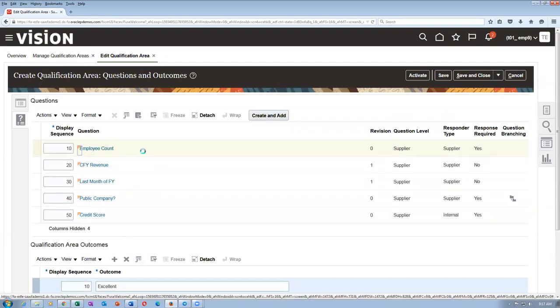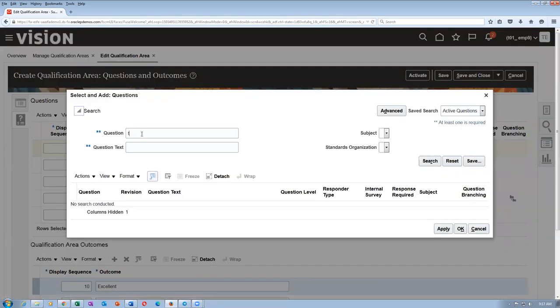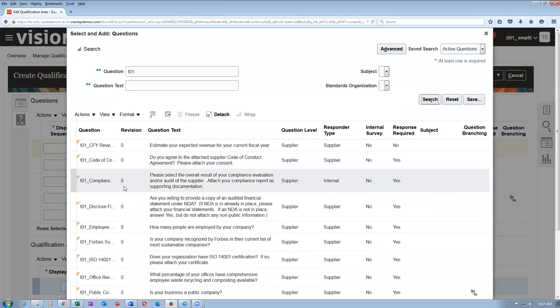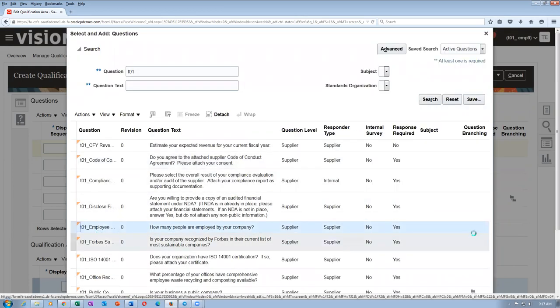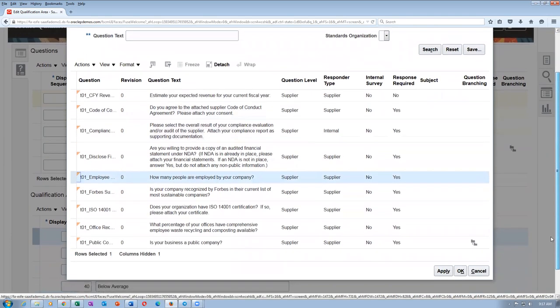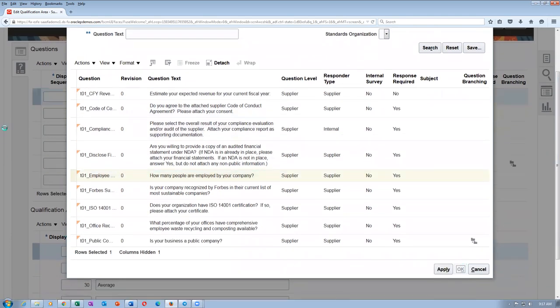So I will now put the employee count of mine. Click on plus one. I will now go there. T01, and then click on search. So I will now put the employee count. Click on apply and then click on apply. The employee count is there.